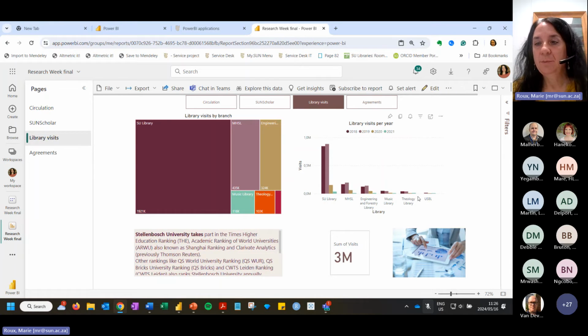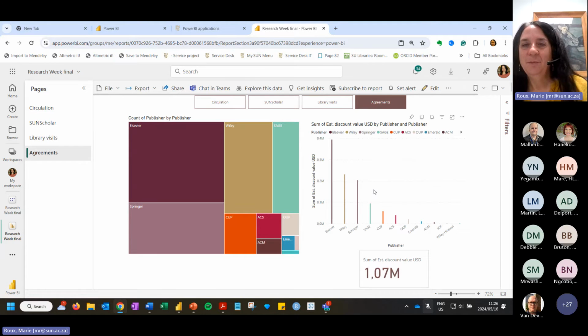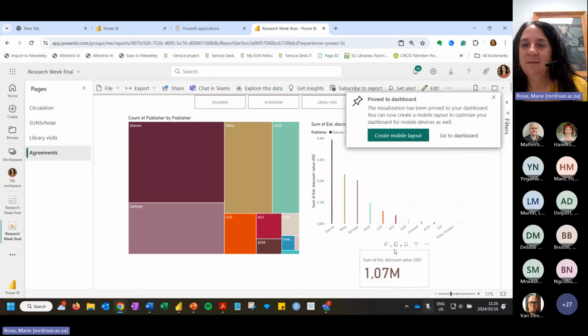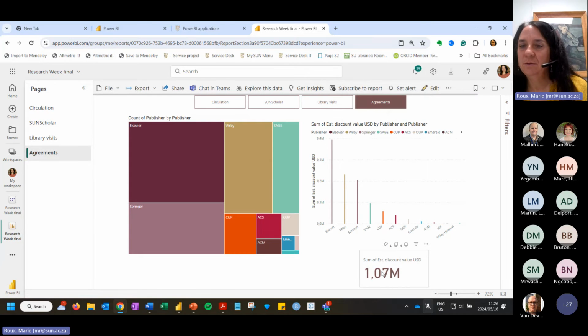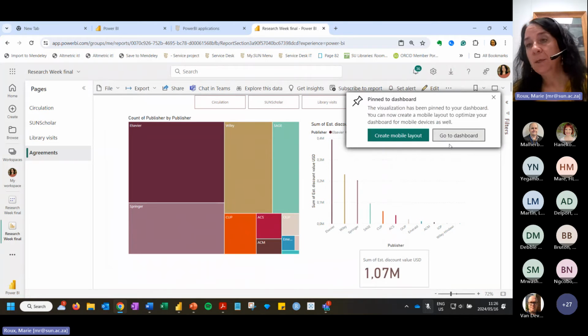You can also pin the text boxes. Oh, no, sorry. It seems the text box in the image doesn't pin. It doesn't come up. It's only the visuals that you've built. Okay, and then I just want to do this last card as well. Okay, there we go. So now I can go to dashboard and see what's going on there.